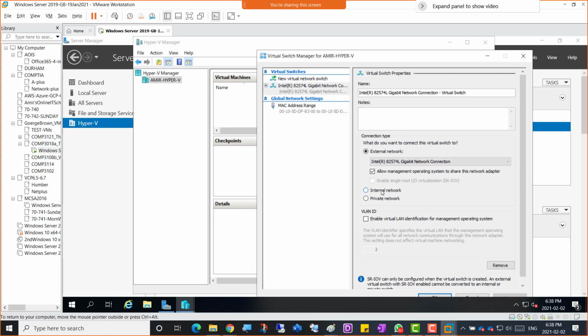And second thing is there's enable single root IO virtualization, which just provides a bit more bandwidth there. Also, you can create here internal network and private network. This is external network, which I refer to as external switch, right? It's actually a virtual switch. Then internal network is just an internal switch, and private network is private switch. But what are these used for? We're going to talk about that too.